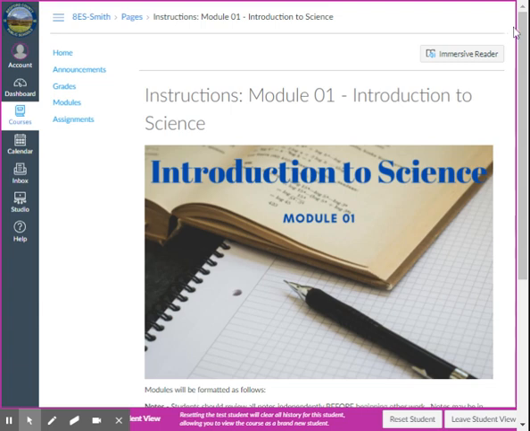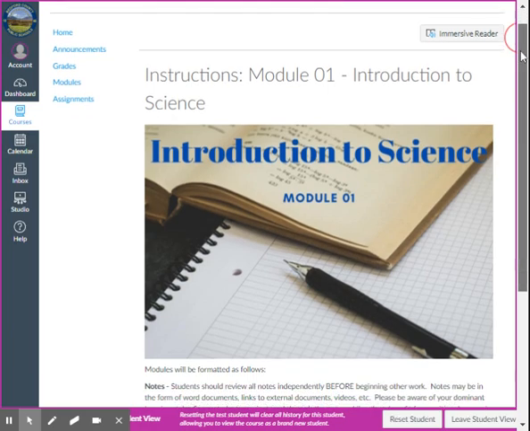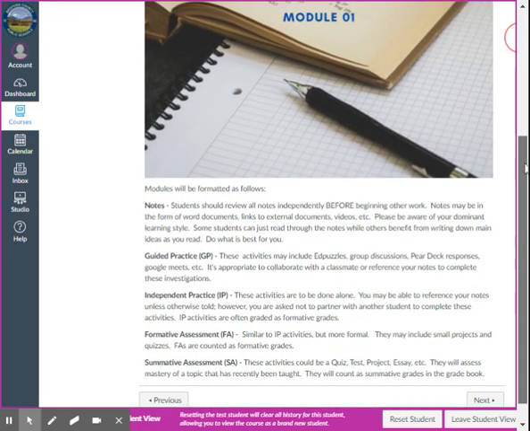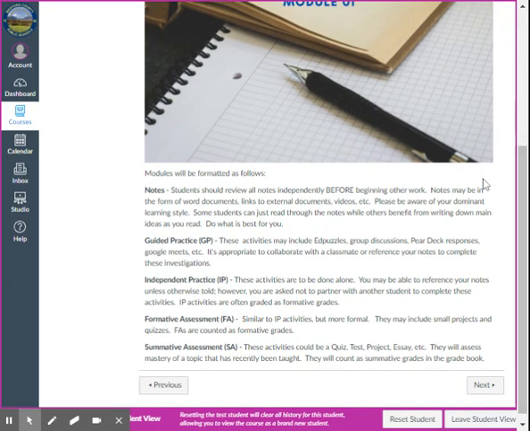Quick video with some module tips. Every module has an introduction page, and you should find some pretty important instructions on this page. For example, the Introduction to Science, your module this week, has underneath the picture notes on how it's formatted.